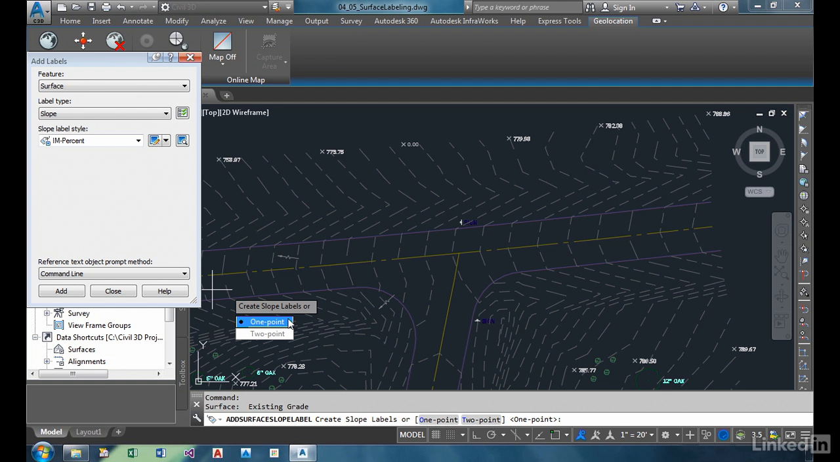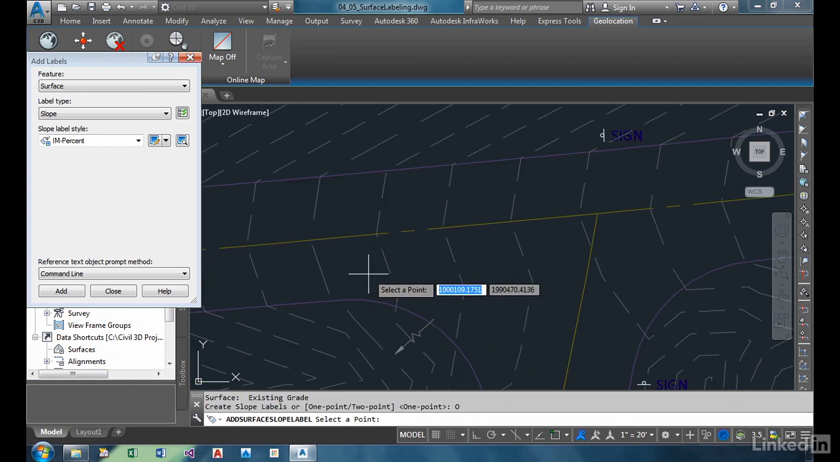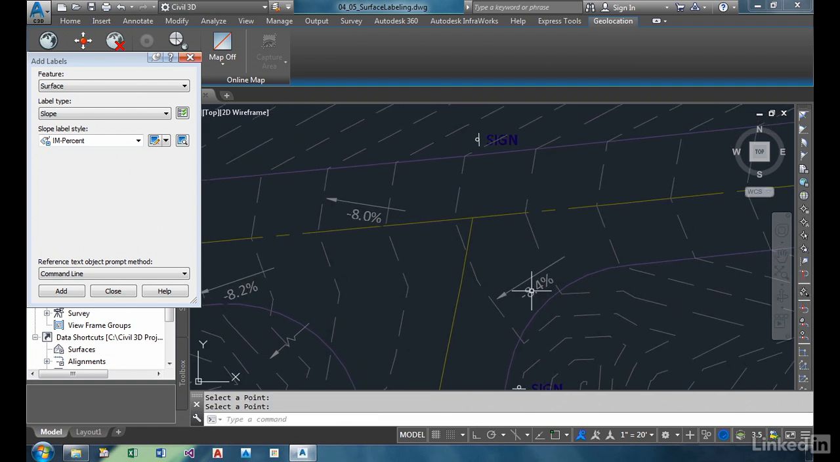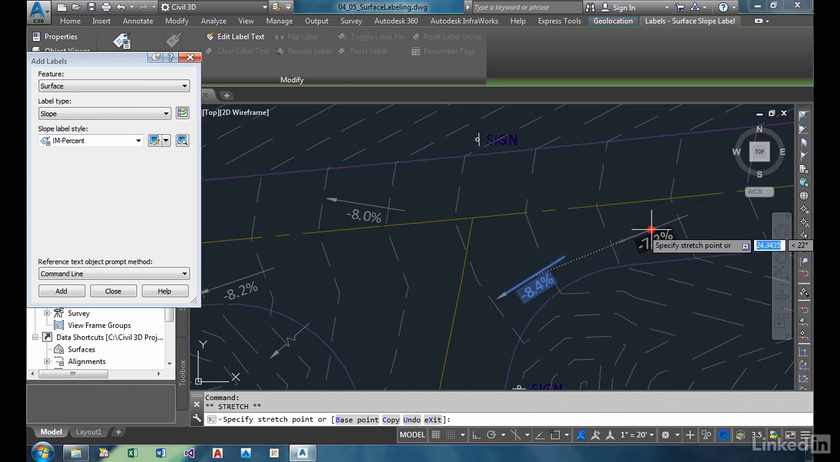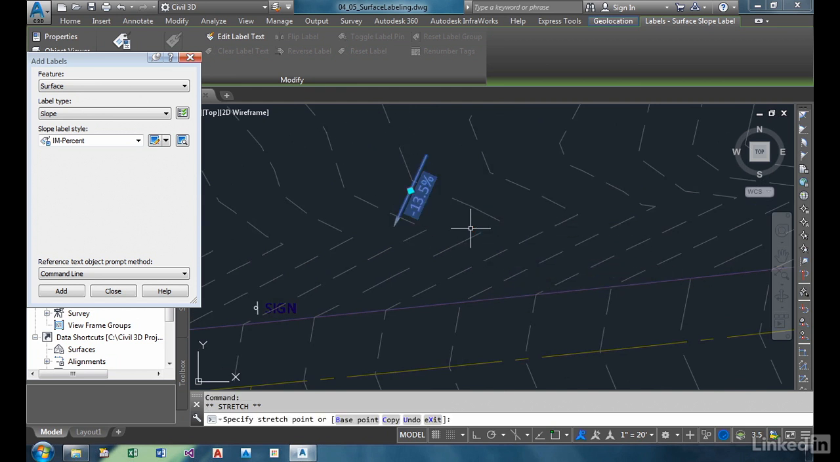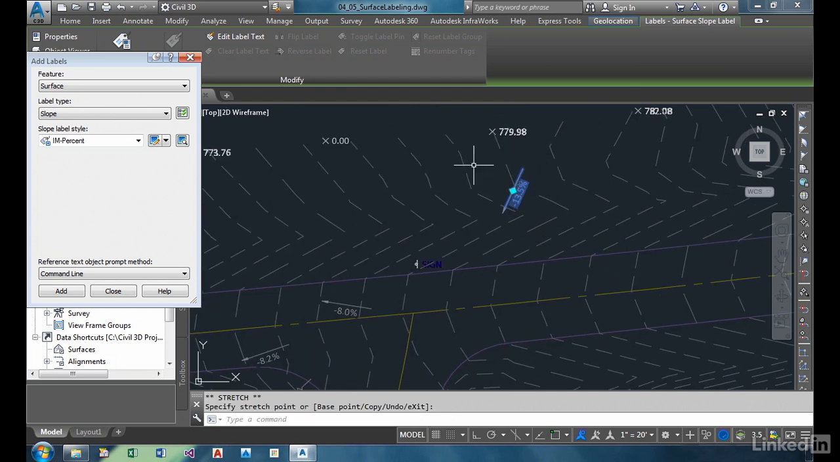A 1 point label simply requires us to pick a point. Anywhere in that surface, we're sitting somewhere on a triangle face. If we're sitting on a triangle face, what we're doing is we're getting the slope of that face. It's a great way to check how accurate our surface is. So I pick these and add them in. And these are dynamic. They're related to the surface, so I can move them and they immediately adjust.